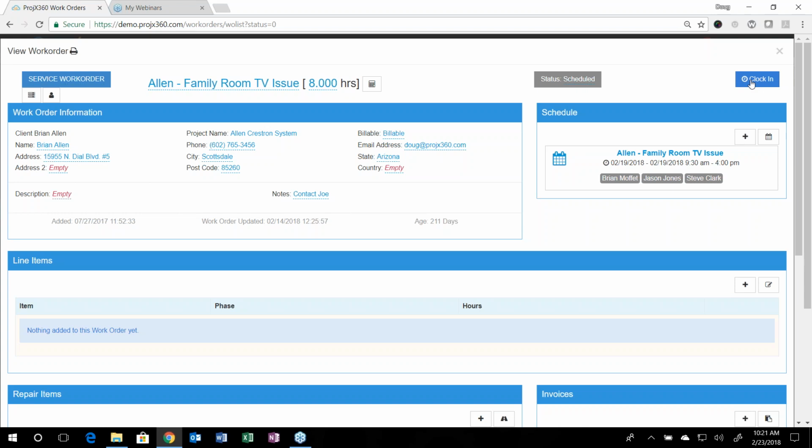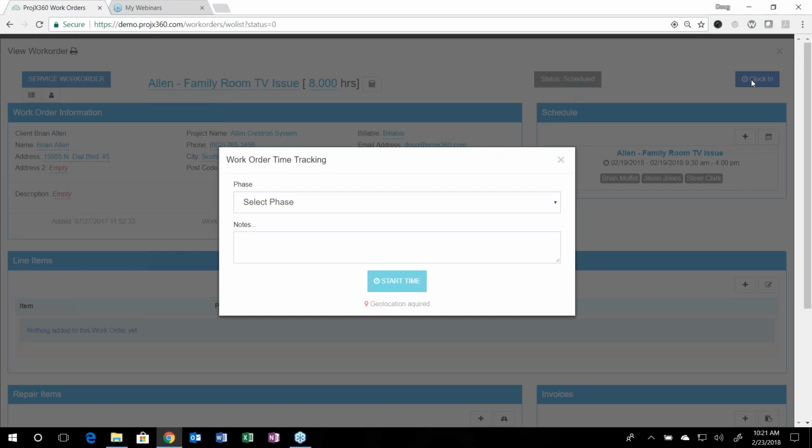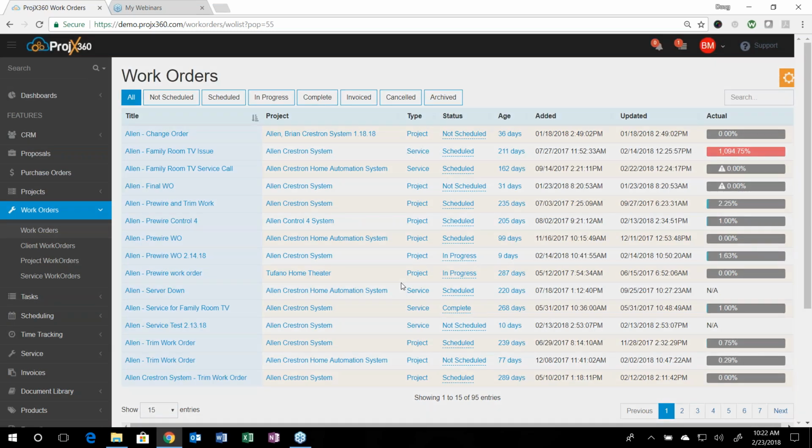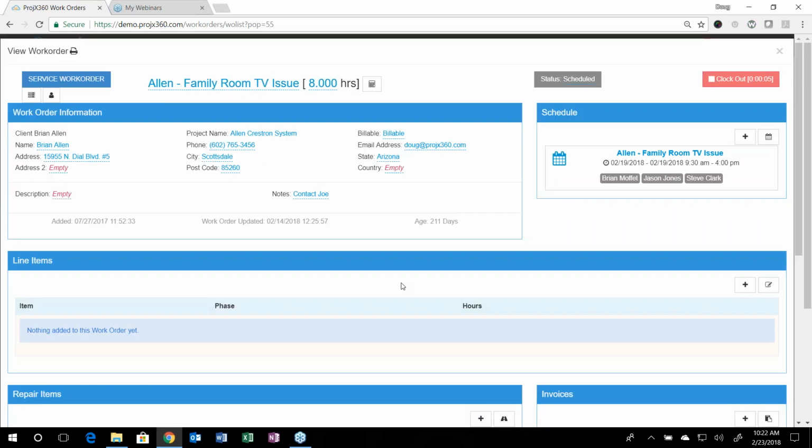So to clock in, they just simply hit the clock in button. It already knows the project they're on and the work order they're on, so all they have to do is simply grab the phase that they're working on and hit start time. And now they're tracking time against the project, the work order, and the phase, and they have a live running clock right here. You can schedule people to the work order right from here or in our scheduling piece, which I'll kind of go through in a minute.